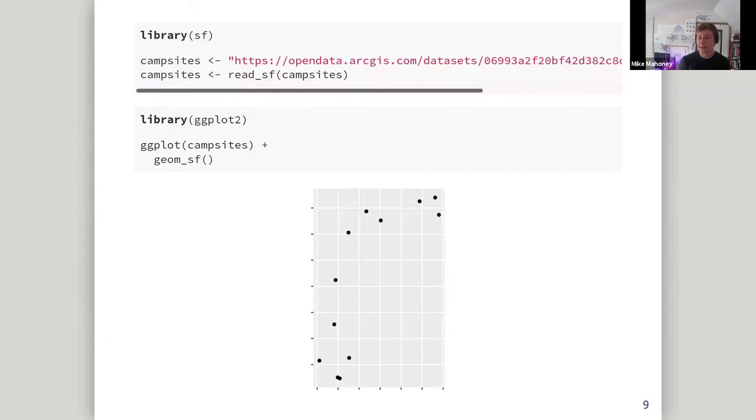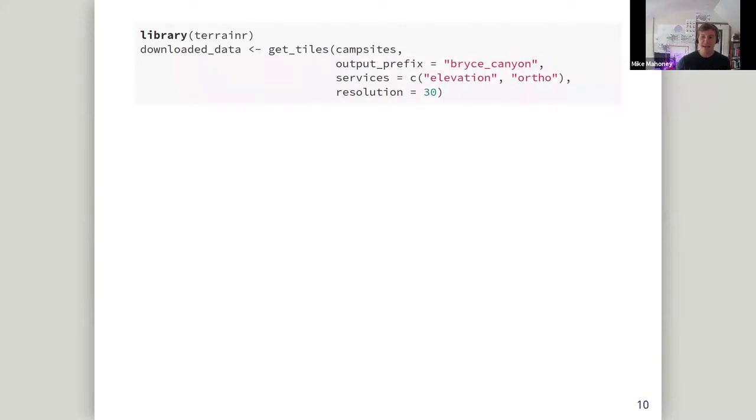If we then decide this is the area we're going to work with, we want to download the data for our campsite area, we can take that SF object and pass it directly to the getTiles function from TerrainR in order to download our data. Here I'm specifying that I want to download, for the bounding box of my campsite object, elevation data and orthoimagery, which are provided as arguments to services, at a 30-meter pixel resolution. If I want to download things like contour lines, I could just add contours to that services argument. If I want to change the pixel resolution, I can just change the argument value for resolution.